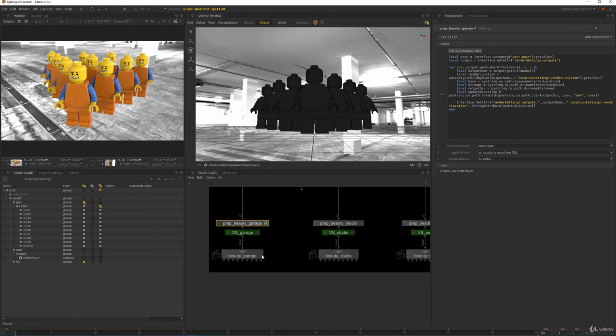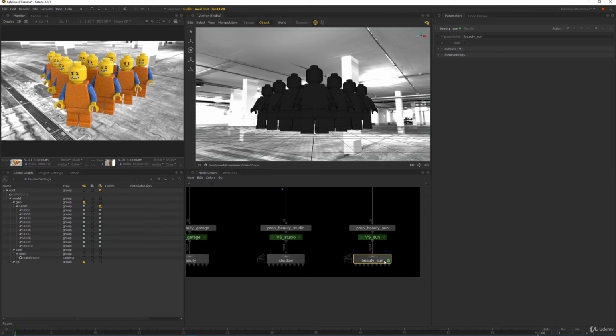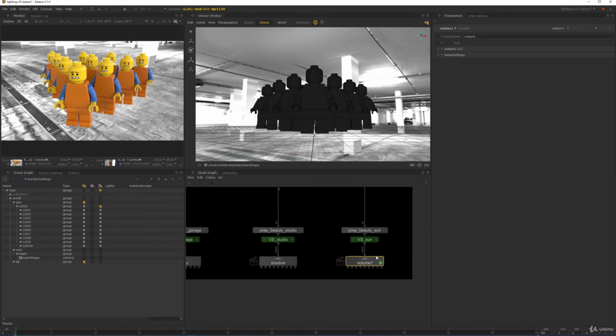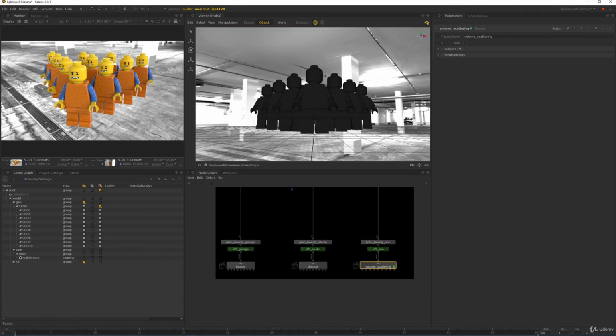So let's just rename all these guys. So we definitely want beauty. We want maybe a shadow pass, and let's just create one more, which is our volume pass, which is maybe volume scattering. Maybe just rename this, instead of volume, to volume scattering, like that. All right, so we have these variable sets from the previous LookDev template.